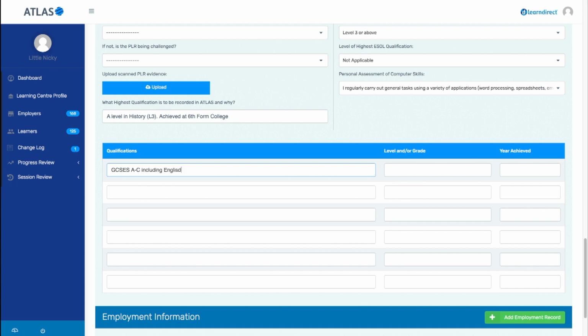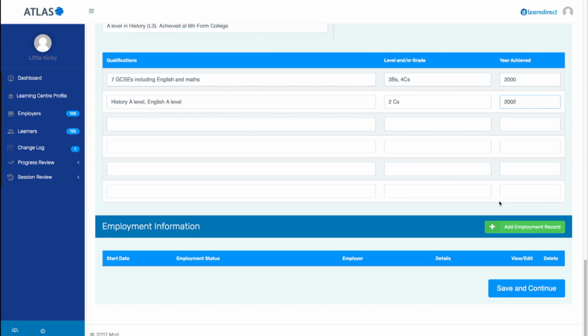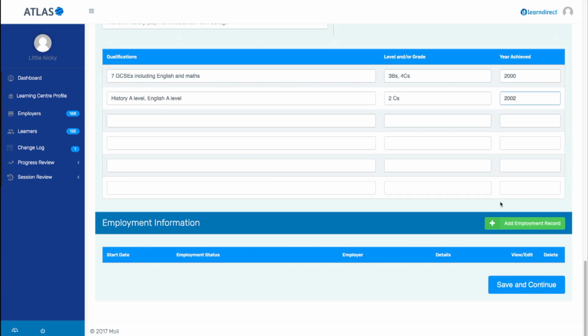The ESOL qualification also needs to be completed. Not applicable is an option you can choose. Select the personal assessment of the learner's computer skills. Finally, in this section, provide some details on qualifications that the learner has achieved with their level or grade and the year they were achieved. Now complete this section yourself.